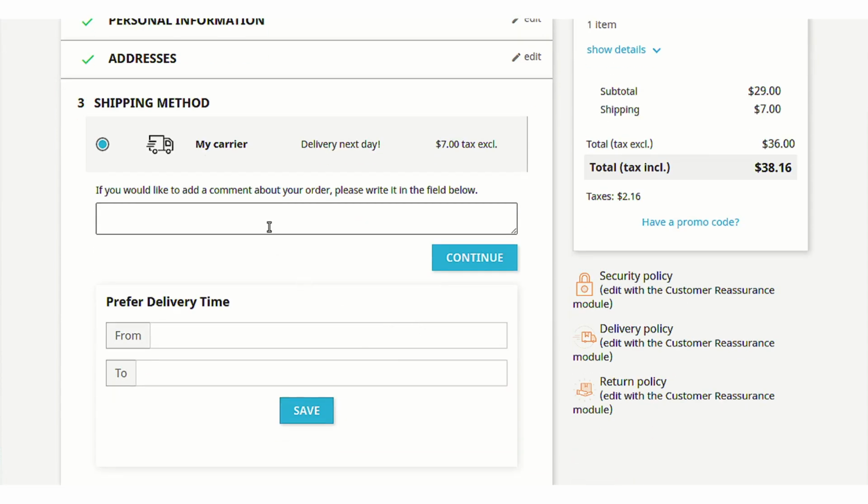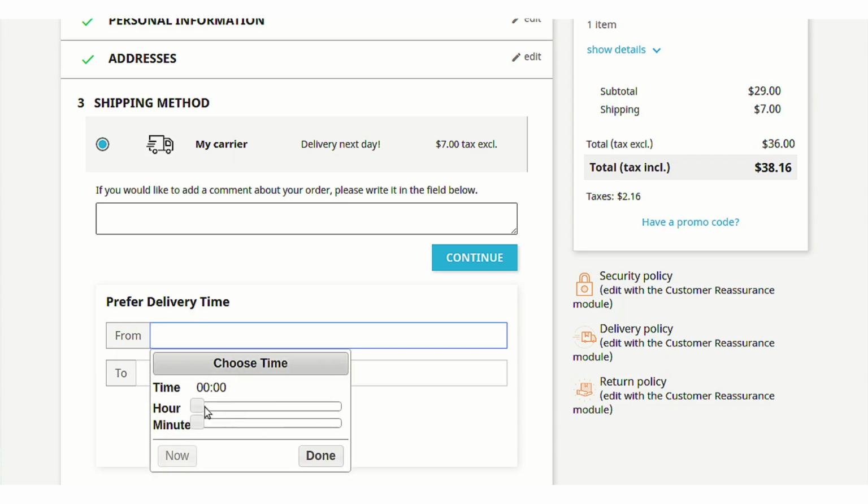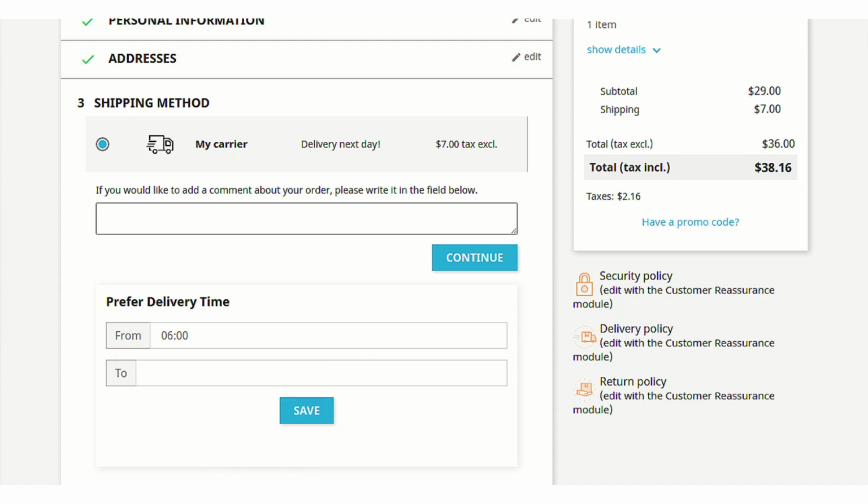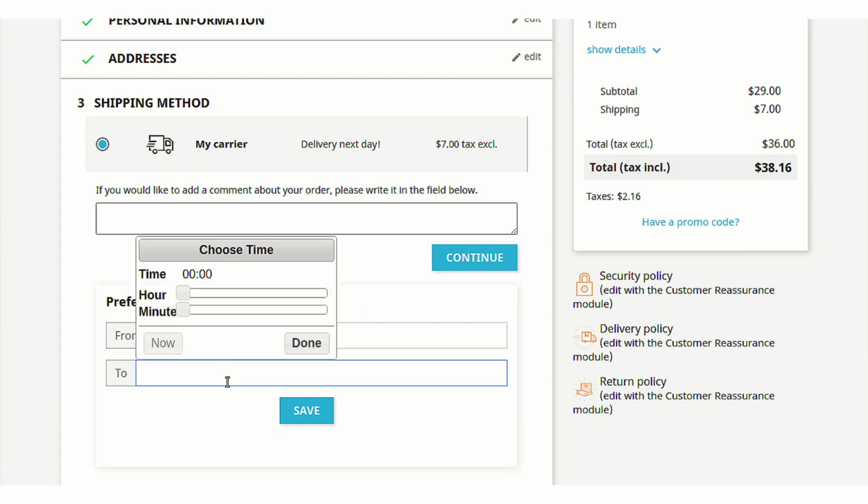Here under the shipping method section, you can see that this new section is now added by the module, to choose the preferred delivery time. Now while choosing the preferred delivery time or the delivery time slot, as per the configuration, a customer must choose the time gap of 30 minutes or more. But let's just see what happens when we select a time gap less than 30 minutes.